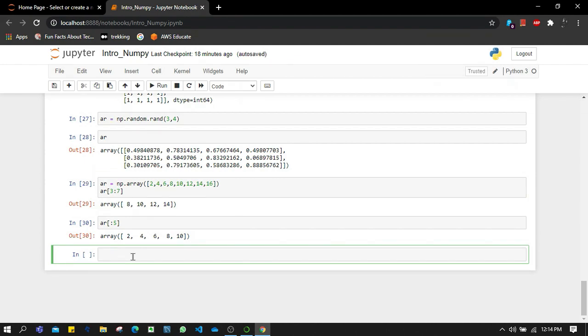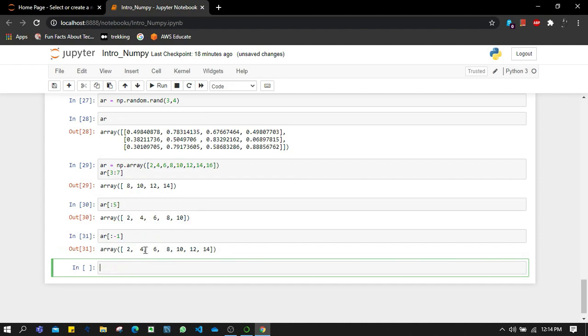Let's take some more examples, such as AR. We start from -1, so this should print from 2 all the way to 14, because we are doing reverse indexing in this case. So that's exactly what it does.